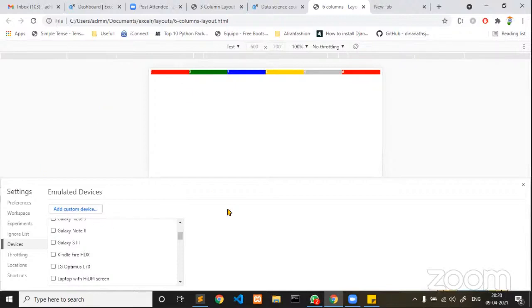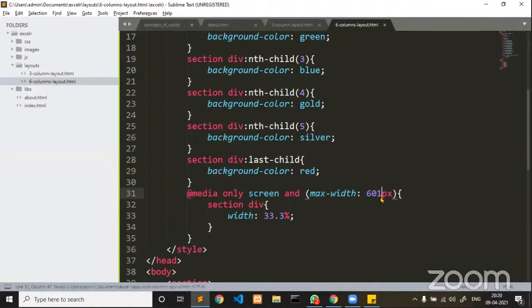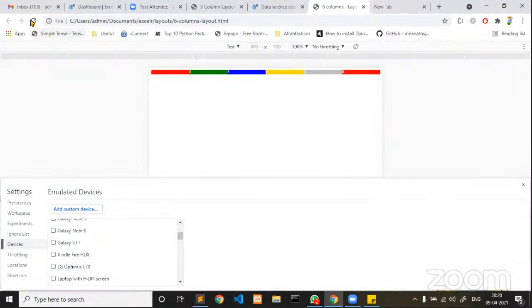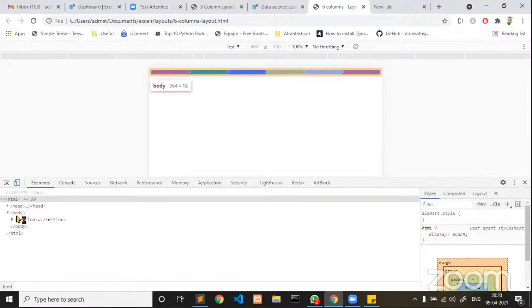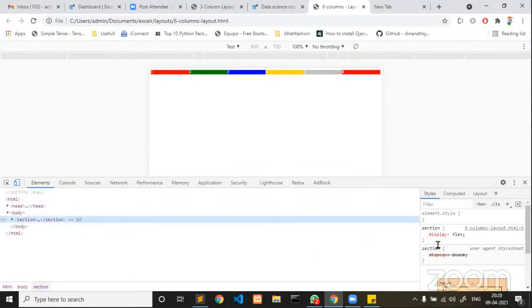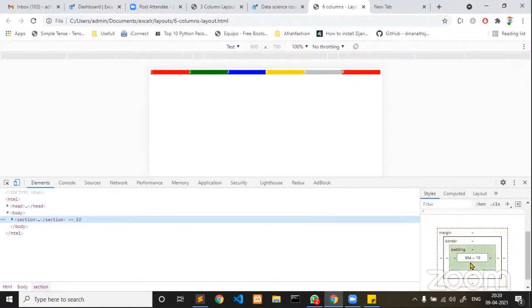So let me go back. Maximum 601. I use max width is 601. Now if I'm inspecting an element, my section, let me check what the width is. Now this width is 964. Here you can see the pixels in this part, even though 600 into 700, this is what I set my device to in an emulator. This is an emulator wherein the browser is allowing us to create our own toolbars. Okay, fine, that is fine.